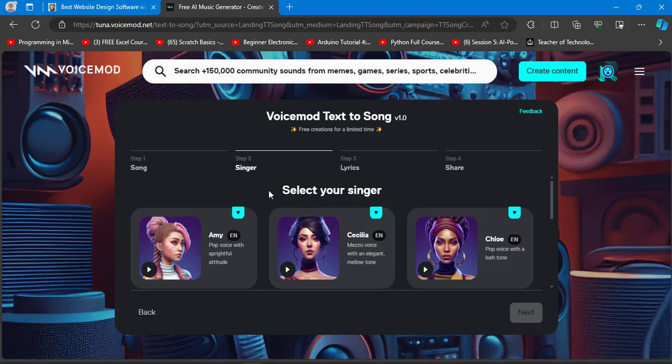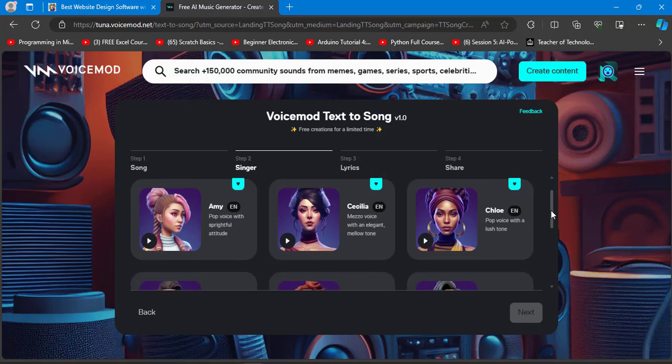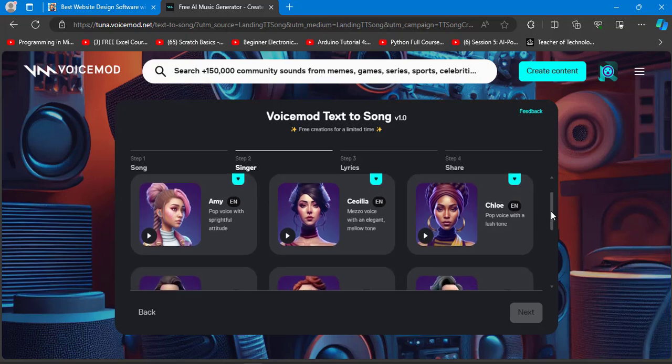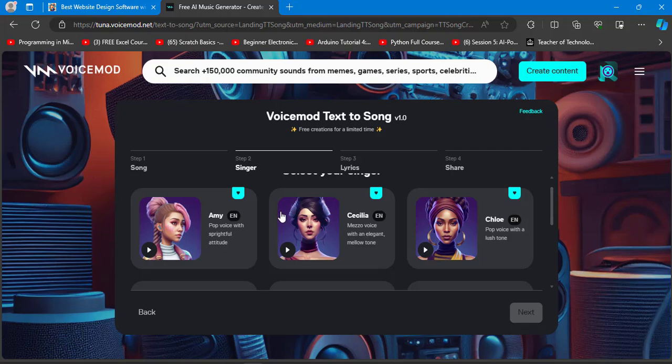Okay, so now let's go to step 2. In step 2, we are going to select the singer, the person who is going to make the song, the vocalist. We have so many, males and females here. So let's select one of them and then preview it here. Click here to preview. Okay, so let's preview this one. I think we can select this one. So let's select it and then click on next.